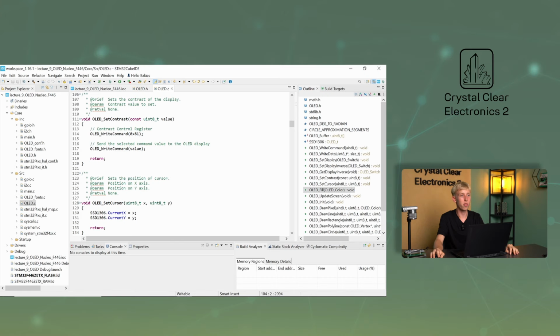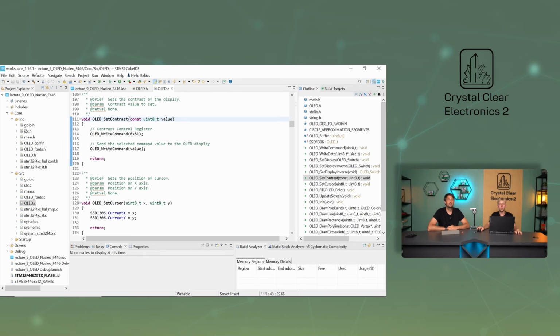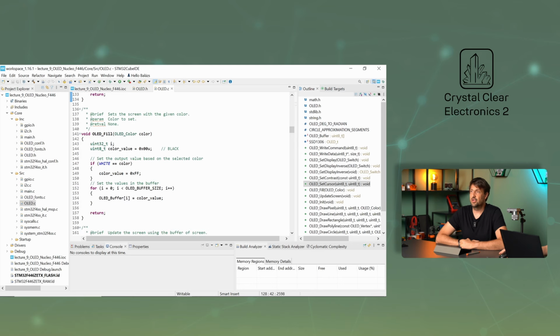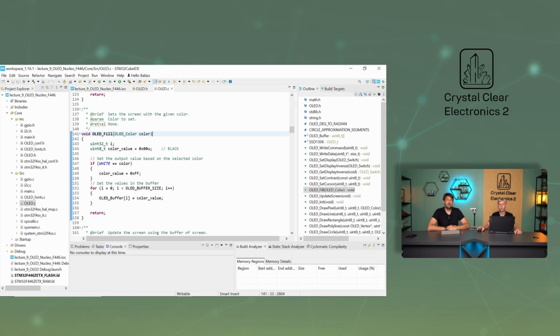Going back, we can also set the contrast of our display using the OLED setContrast function. You can set your cursor to any pixel of the display using the OLED setCursor function. We can set the color of the entire screen to black or light using the OLED fill function. If we specify white as the input parameter, we have to set each bit of color value to 1, that is FF.